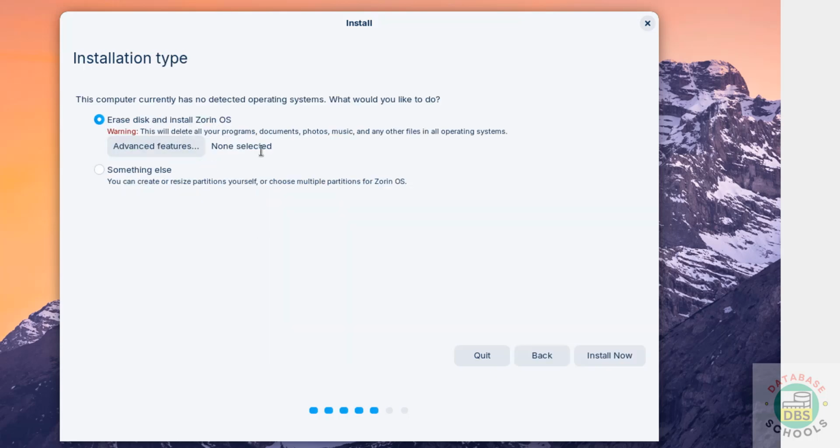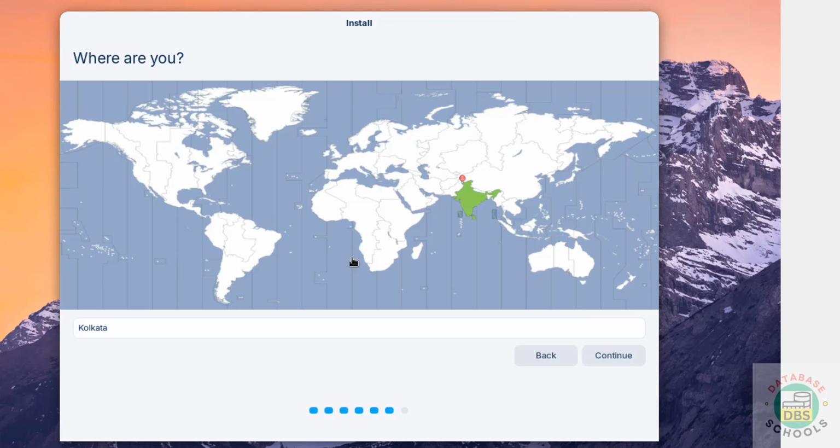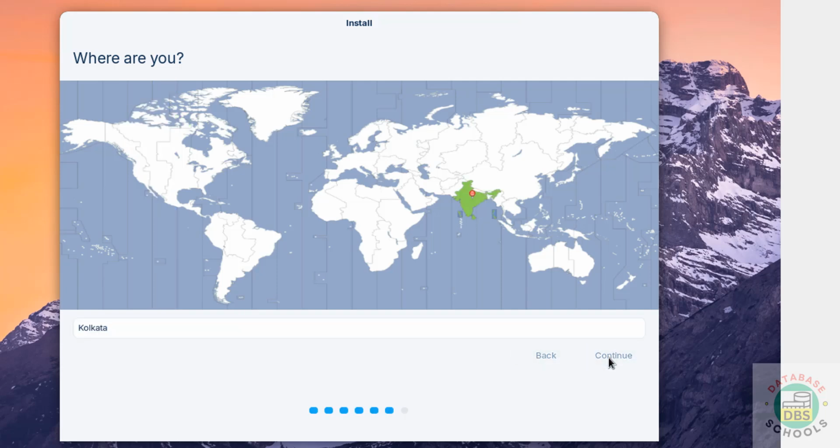Select erase disk and install Zorin OS. Click on install now. This is just a confirmation, click on continue. Now select the time zone. I'm okay with that. See, I'm from India, so it has selected this one. Suppose you are from the US, you can select on this map, or you can search here also. Then click on next, that is continue.